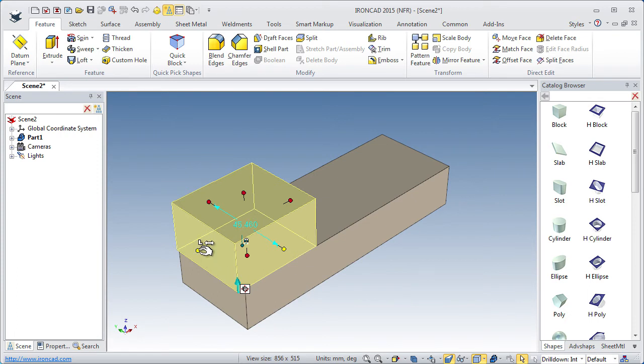Do the same. I grab this handle, press and hold the Shift key to snap to this side, to this face. Then I have to orbit so I can see the other side.